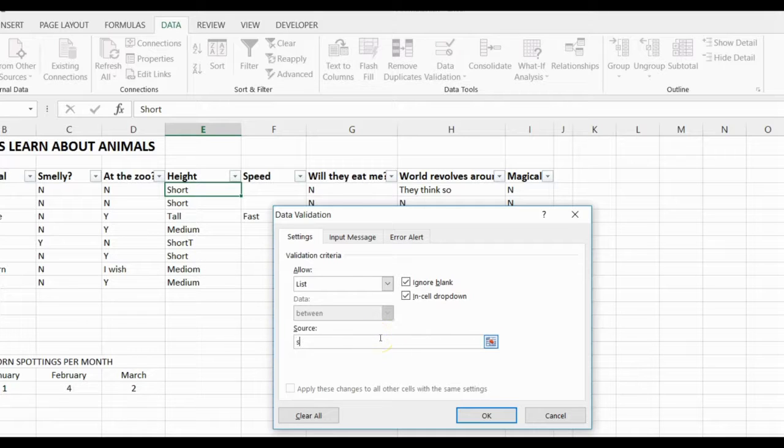So we'll say short, medium, tall. Okay. And then the other options here, I do want to keep, in my case, because I have options that we're choosing from, the in-cell drop-down. That's kind of like this guy here. If I was just restricting maybe a date range or numbers or something like that, I might not have that in there, because I don't need people to pick from anything. And ignore blank means that if someone just leaves it blank, that's okay. It won't give an error.